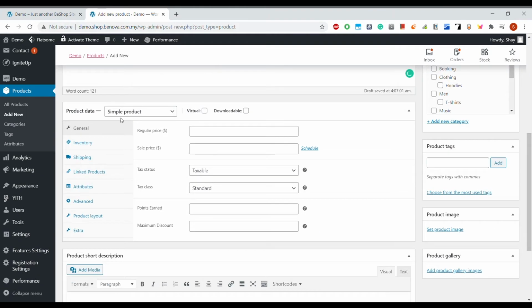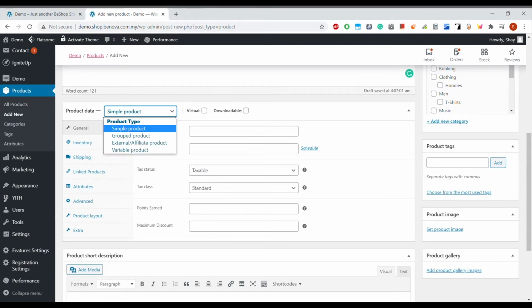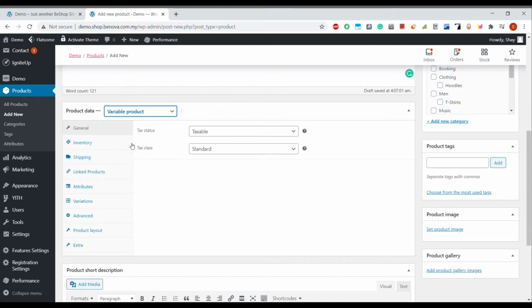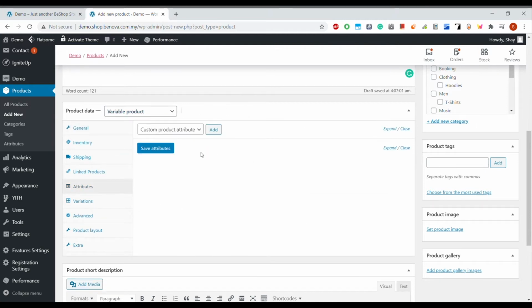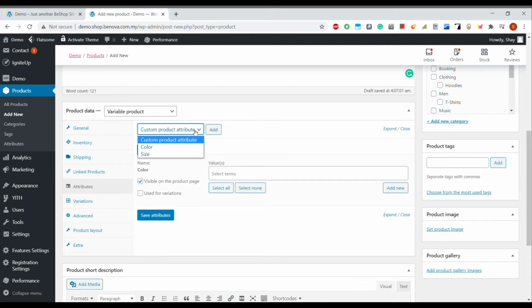Then you scroll down to product data. Switch the simple product option to variable product option, then go to attributes. Here is where you add the characteristics of your product. Click on this bar and add color for your product and size to mention the available sizes of the product. So I've already pre-added the attributes beforehand.